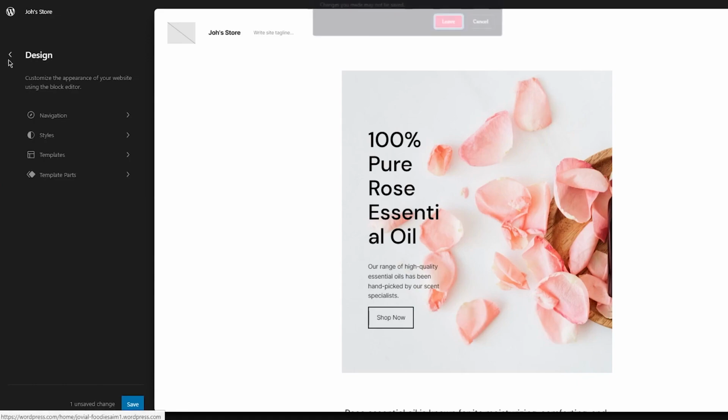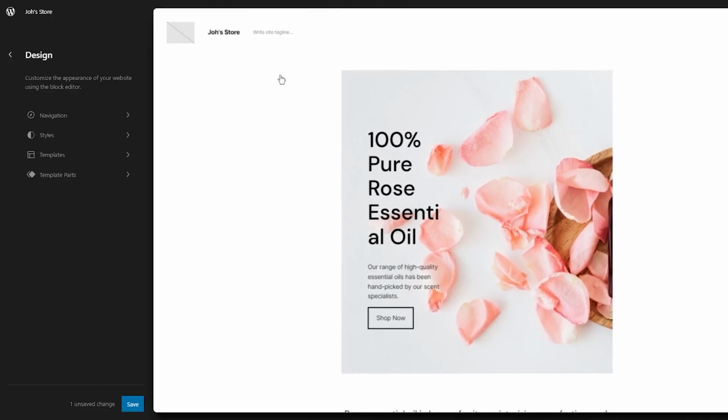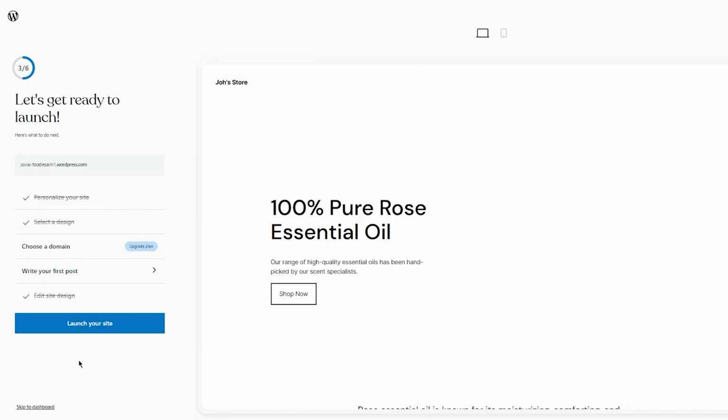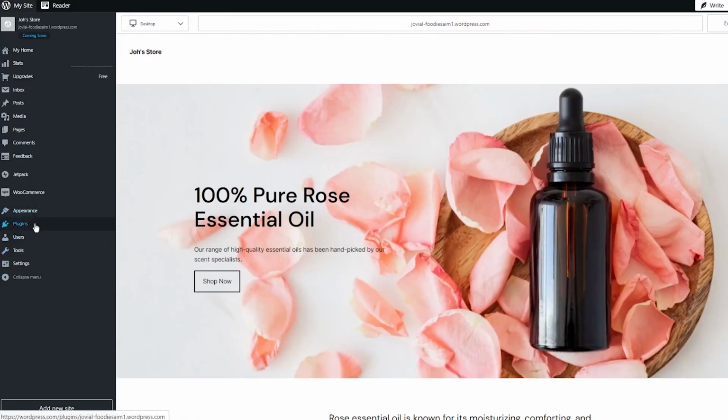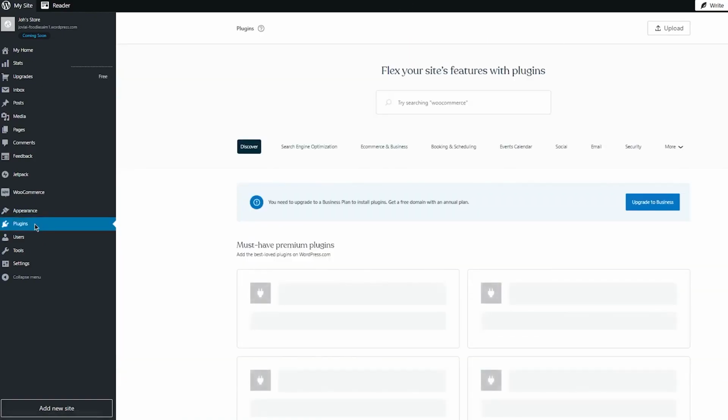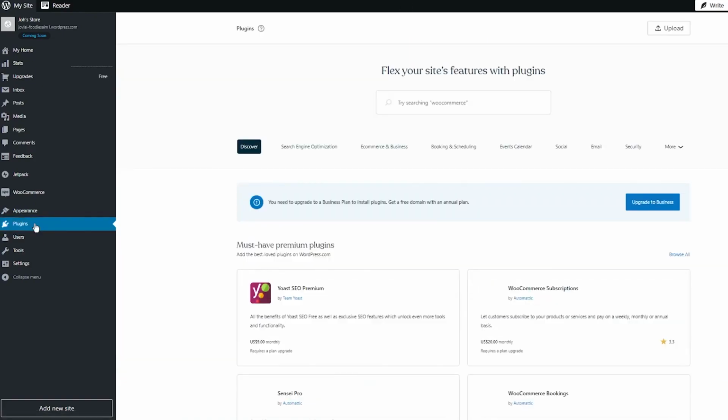Or what you can do for a better editorial sequence is you're going to come back to your dashboard. Now, once you're in your dashboard, what you're going to do from there on out is go over to plugins. Okay. Plugins is basically a place where you can integrate your WordPress with other apps and software.